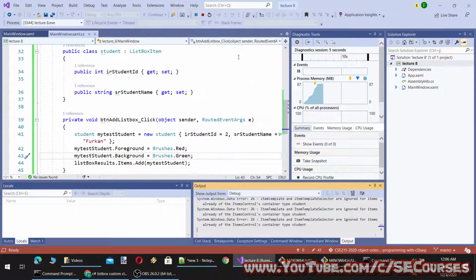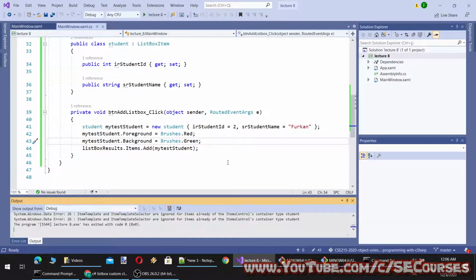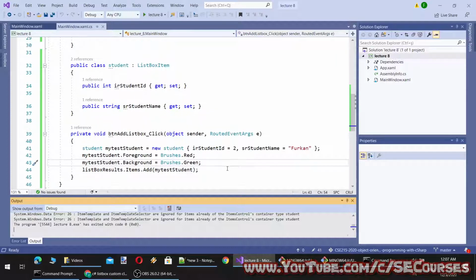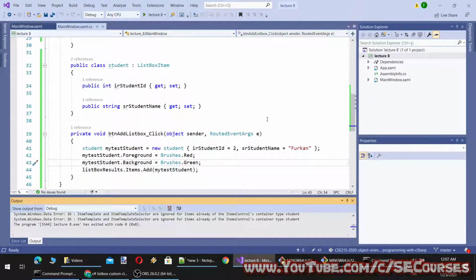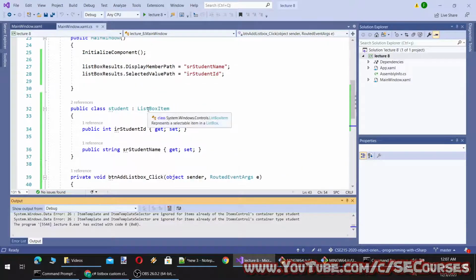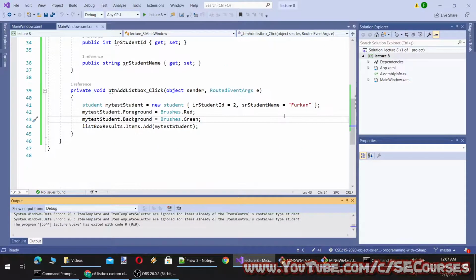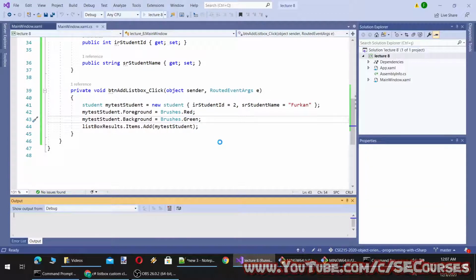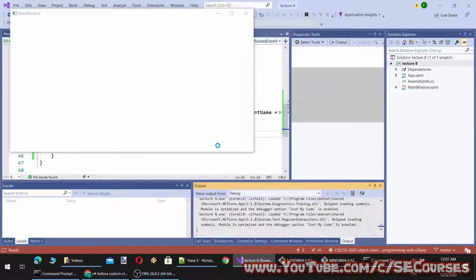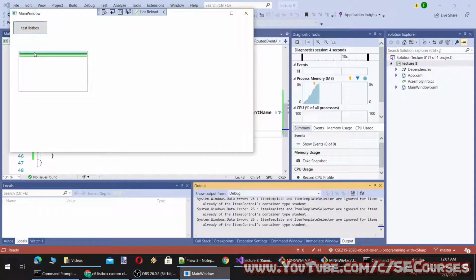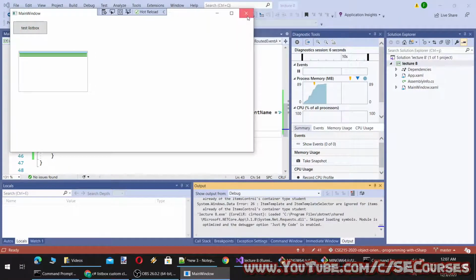Oh, still we are having a problem. Yeah, DisplayMemberPath is not working for our object if it is derived from the ListBoxItem class. Interesting. Yeah, no value is displayed.